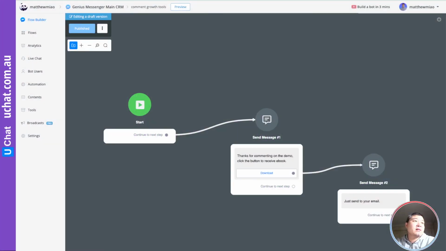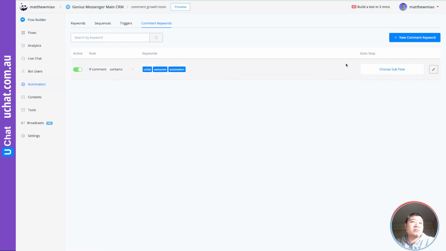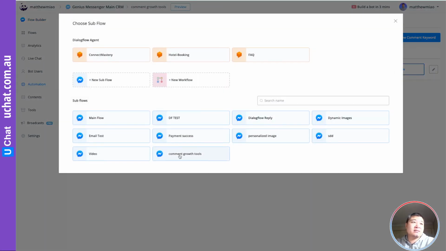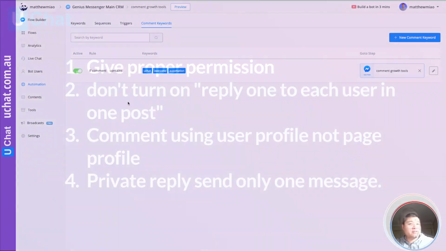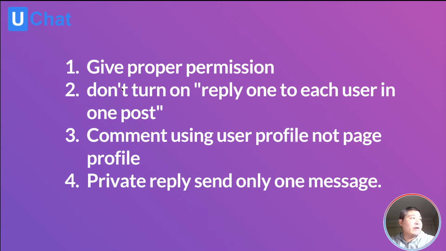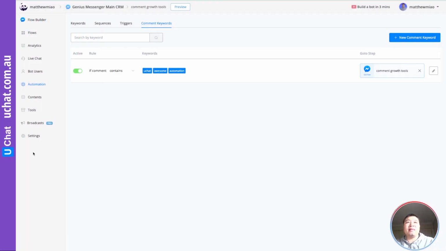So now let's go back to the automation. Let's connect that subflow we just created. So now what else is left? We already covered the first one, and we already covered number 3. We already covered number 4. So there is number 2, oh, okay, we already covered number 1, number 2, and number 4. There is only number 3 left. So let me show you what I mean by that.